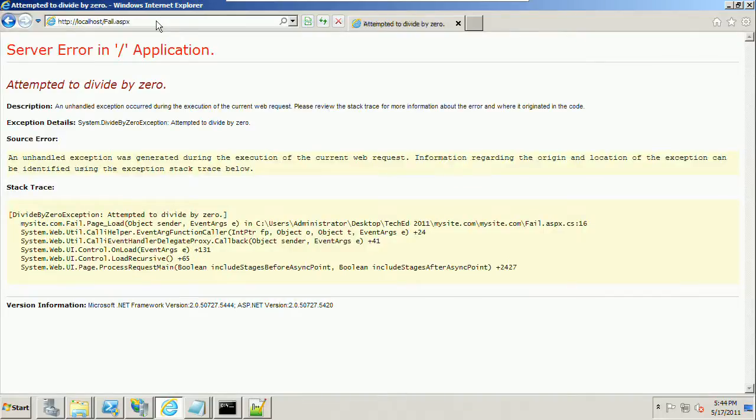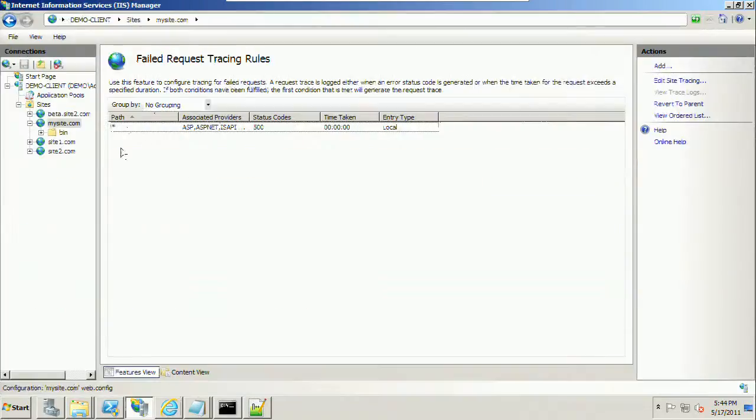And then I'm going to go to this page that's localhost/fail.aspx. And so I was able to get .NET to divide by 0, which was a lot harder than I thought it would be. They really try to keep you from doing that. So this threw a 500 error, right? So back to IIS Manager.